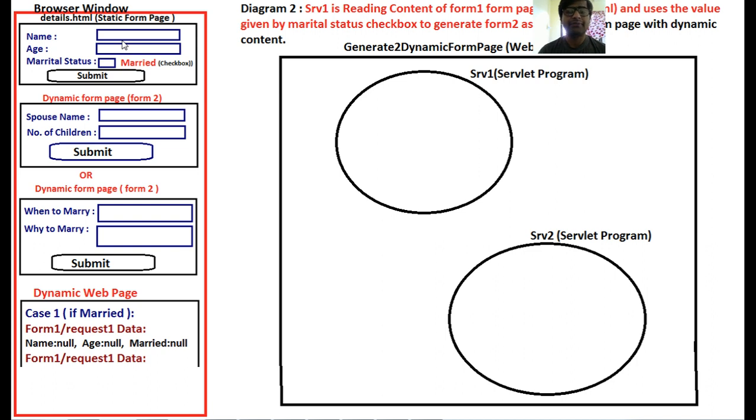This is case 1. If I go for case 2, the user entered the information in the static form page, that is details.html: age, then marital status, and it's not married, the checkbox is unchecked. Now the person is unmarried. When the user submits this information, Servlet program 1 will trap that request and check whether married or unmarried. If it is unmarried, then Servlet 1 is responsible for generating a dynamic form page containing dynamic contents, because the person is unmarried, right? The person is single or bachelor.